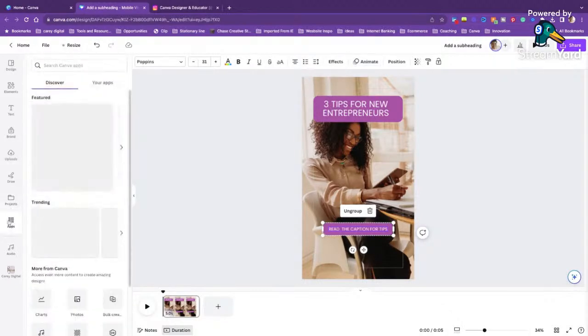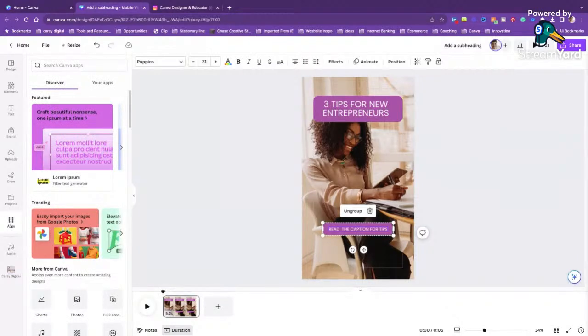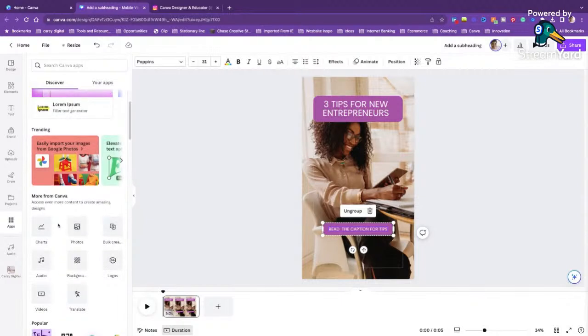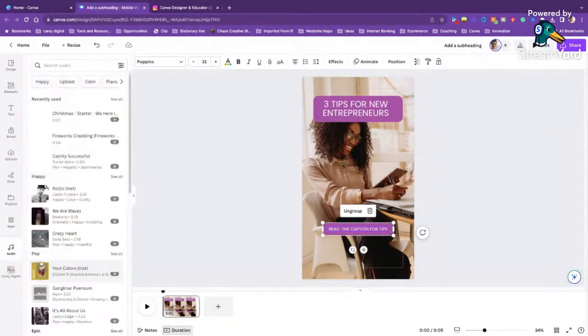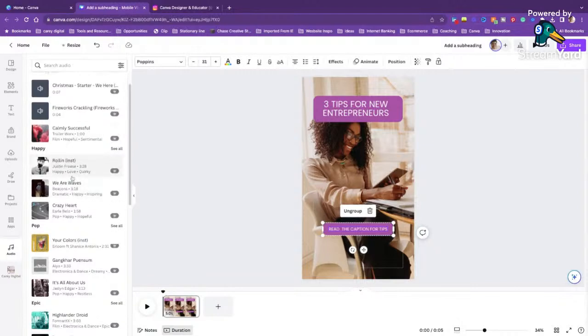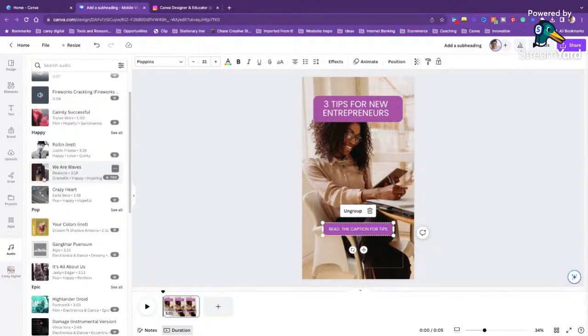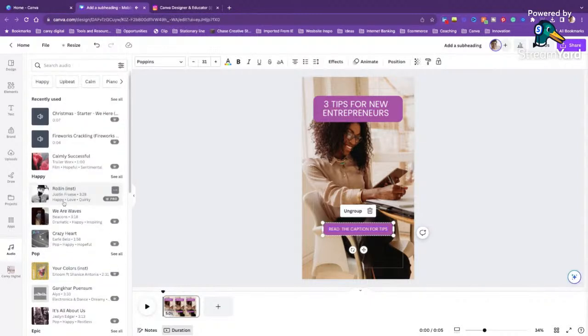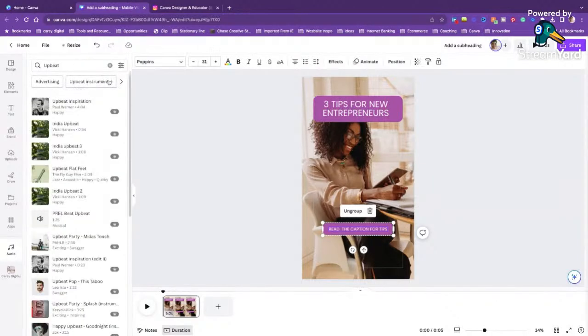I'm going to move my screen here for my people on Insta. To access Canva's music library, you will go to the section that says audio, right? And when you go to audio, there are tons of soundtracks and sounds you can use. We have different categories. We have happy, we have upbeat, we have calm, they have instrumentals, they have all these things.